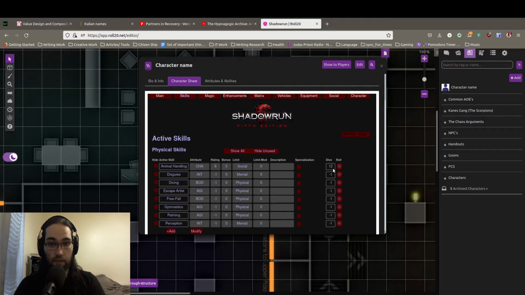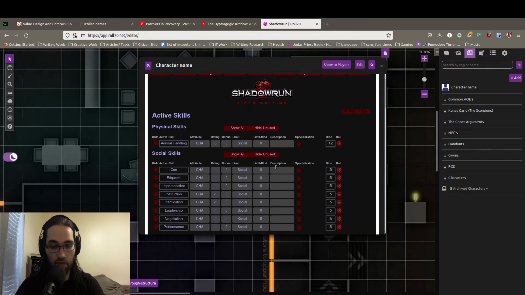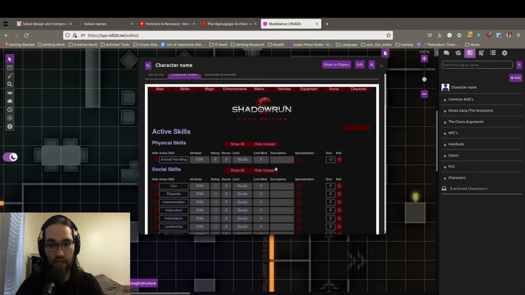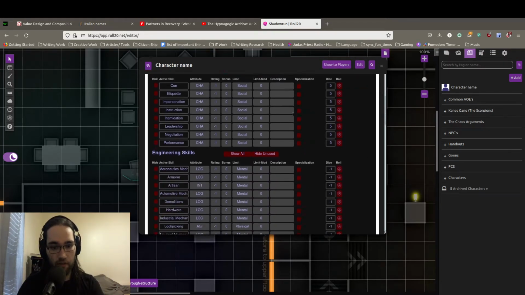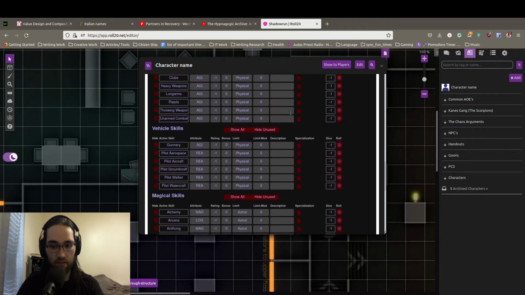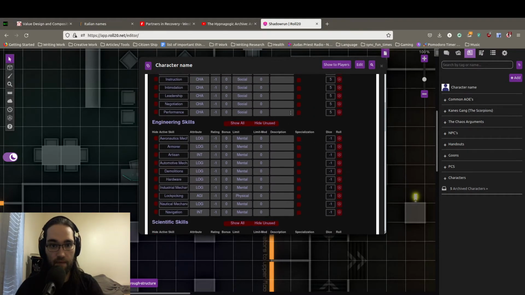Now, your character with animal handling might not have any points in disguise, and therefore would only very rarely be using a disguise roll. So, you can just hit hide unused, and of course you can do that for all of these skills, and that will keep the skills that you care about as your character right at your fingertips. You won't have to go scrolling through every single skill to find it.